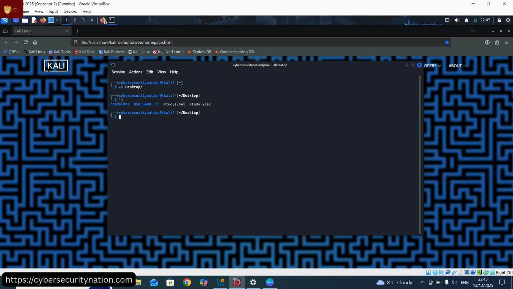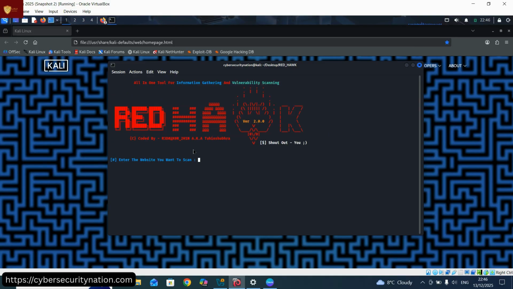So I navigate to the RedHawk directory, cd RedHawk, press the enter key, list the files inside, and to run RedHawk, it's a PHP extension, as you can see. Use php and the file name, press enter. So this will run RedHawk.